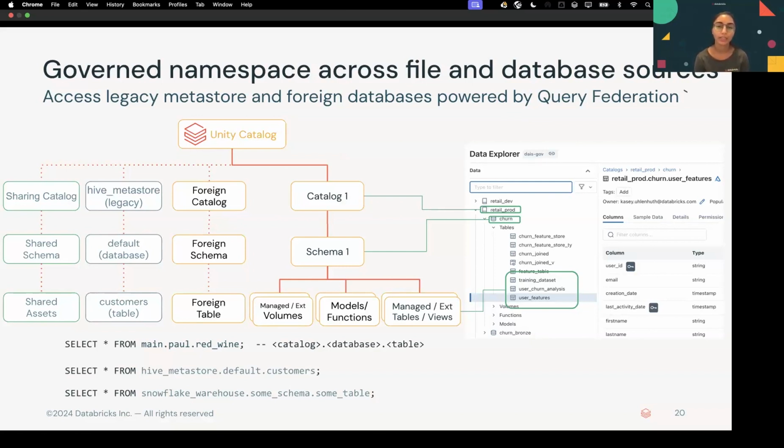And we can create either managed or external tables, and we can talk a little bit about the differences between those as well. Alongside that, we can set up foreign catalogs, have access to the Hive legacy Metastore, and also a shared catalog, where shared catalogs are catalogs shared to us through Delta Sharing, and foreign catalogs are catalogs created on external sources, such as external Postgres or other databases as well.